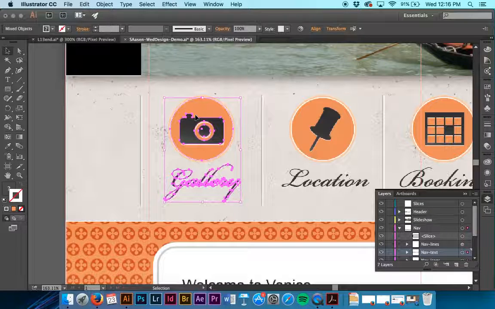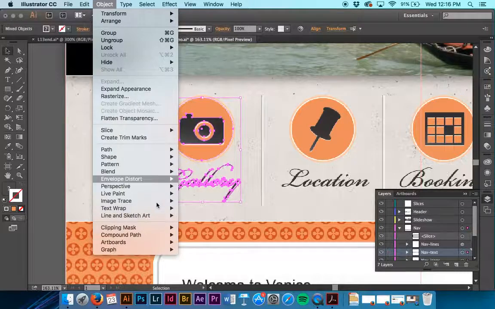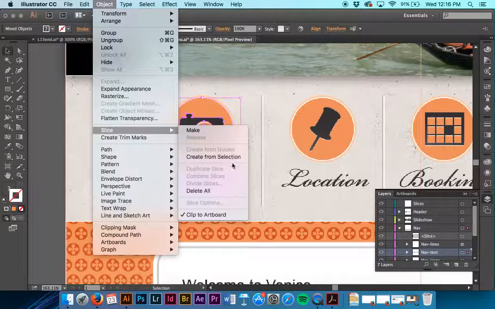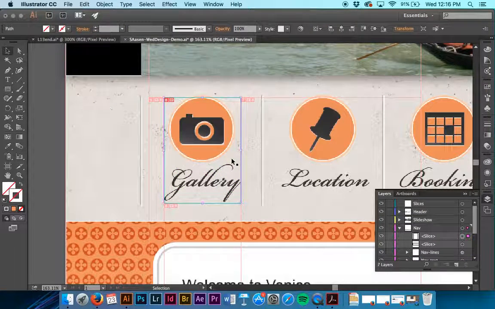The next thing we're going to do is create a slice from this by going to Object, Slice, Create from Selection. There it is. Create from Selection. As you can see, we have some extra slices readjusting there. So we're just going to deselect and do a Command S. The next step is selecting and editing slices.